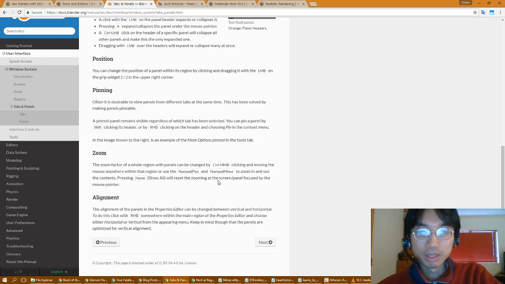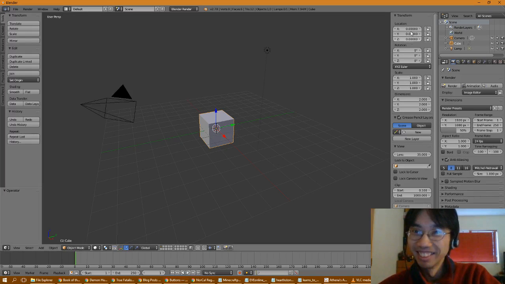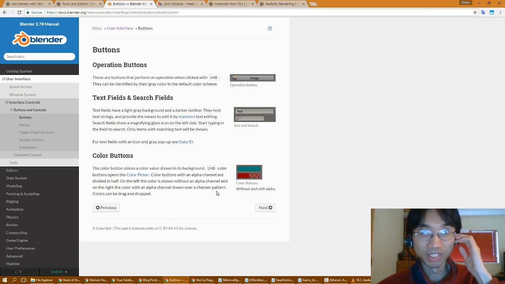Alignments. The alignment of the panels in the Properties editor can be changed between vertical and horizontal. To do this, click with the right mouse button somewhere within the main region of the Properties editor and choose either horizontal or vertical from the appearing menu. Keep in mind though that the panels are optimized for vertical alignment. Wait, what? Change what? Never mind, it's something I'm never going to do.